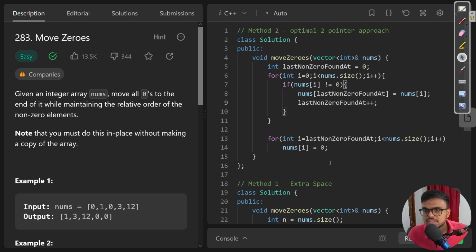Okay, so this is the solution for the optimal approach with the two pointers. Now what we are doing is we are creating a variable or a pointer which would basically be the non-zero index at the start. I have named it lastNonZeroFoundAt. This is also the variable name in the editorial, and it was taken from there. Now what we are doing is we are iterating through the complete nums vector, and at every point of iteration we are checking if that element is non-zero.